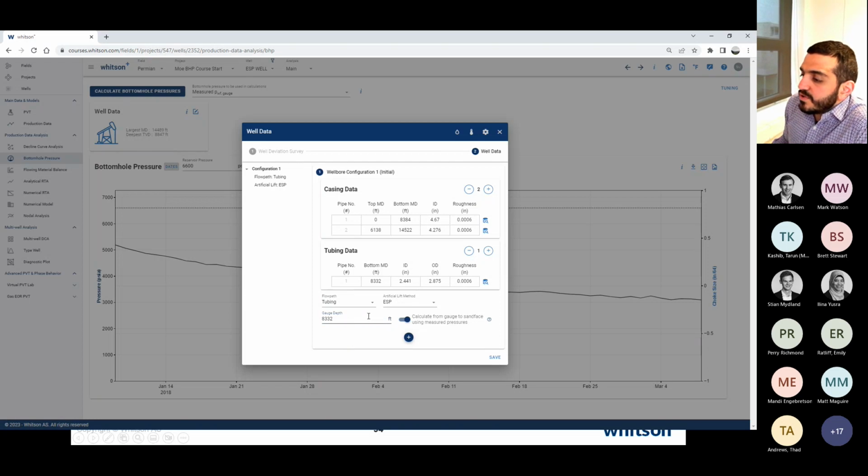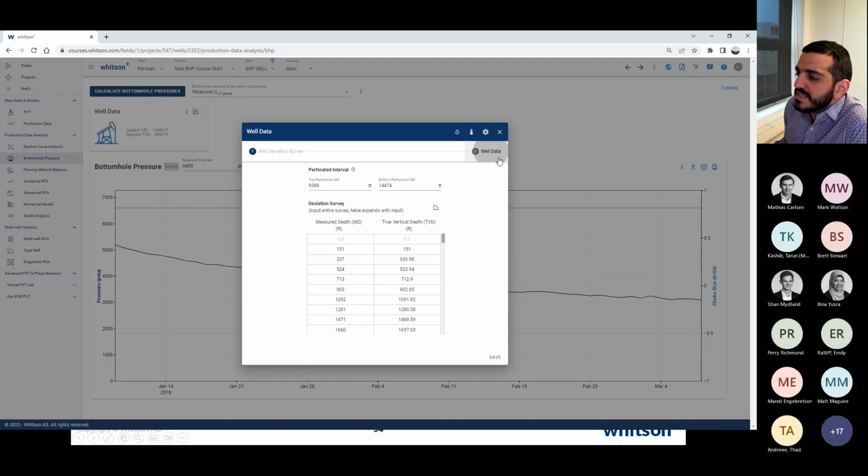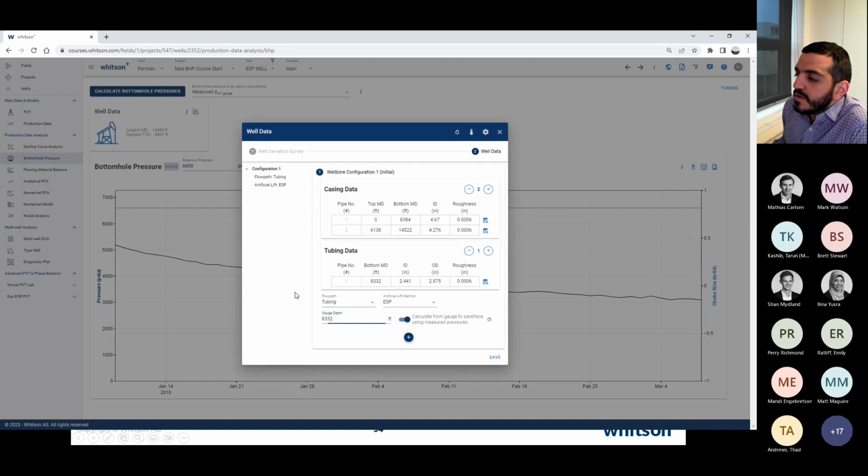What this is going to do is say, now I have a pressure at this depth, and it's going to convert that pressure down to this depth, the top perforation. That's all the calculation we're going to do in the software. It's a correction from the measured gauge depth down to sand face pressure. So input that. This should be activated. It's activated automatically when you pick ESP, and then save.